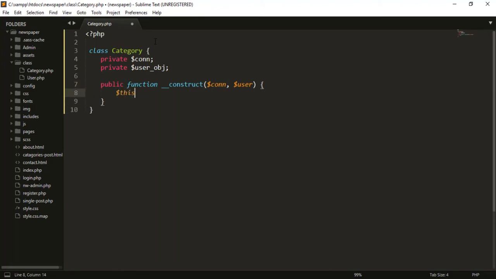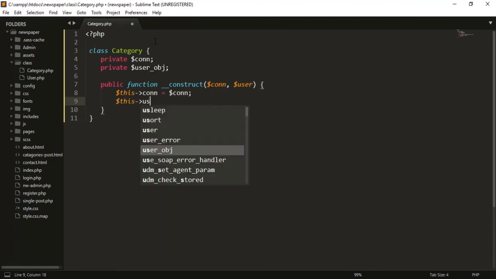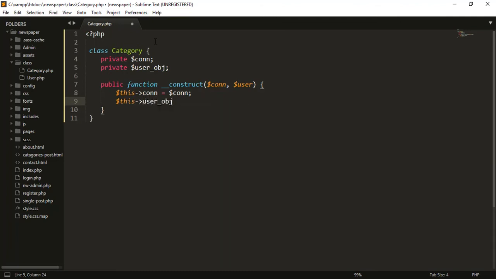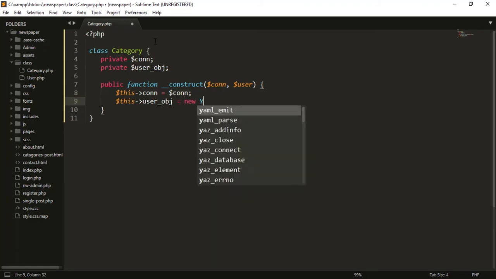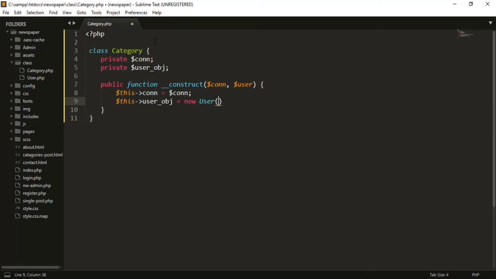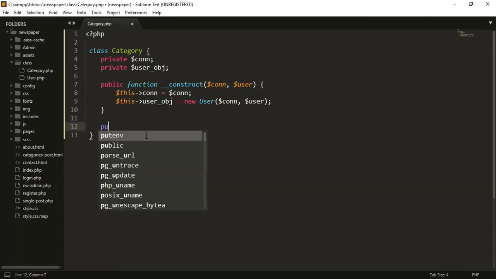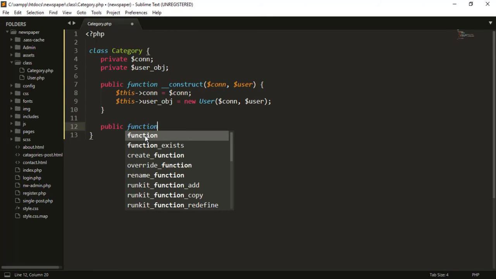So let's return this con is gonna be equal to con, and the next one is this user object is gonna be equal to new user. So we're gonna instantiate the user right here. Okay, so new user, and we're passing the connection and we're passing the user. Alright, so that's basically all what I need. So we can grab anything we want to use from this private property right here.